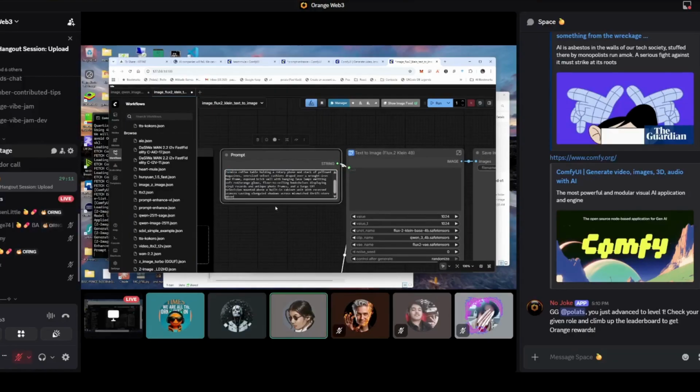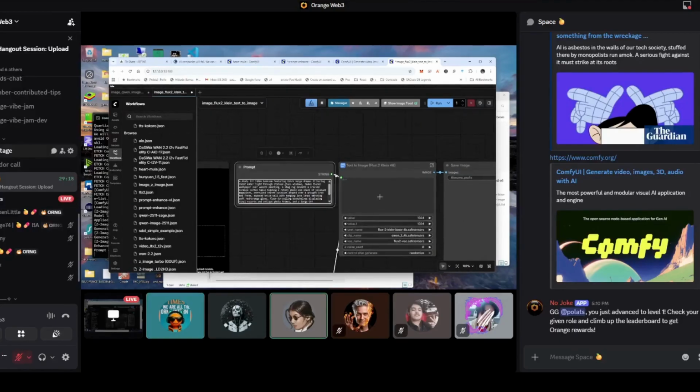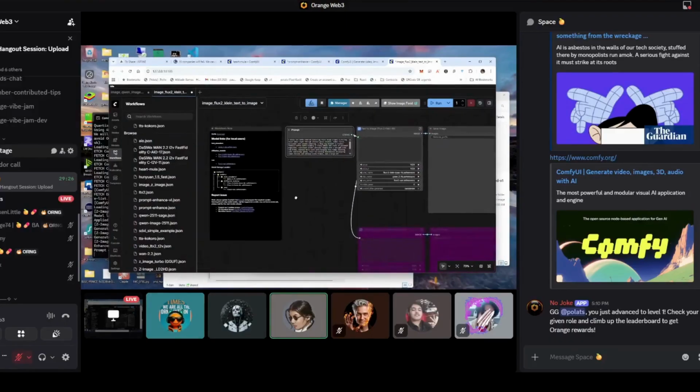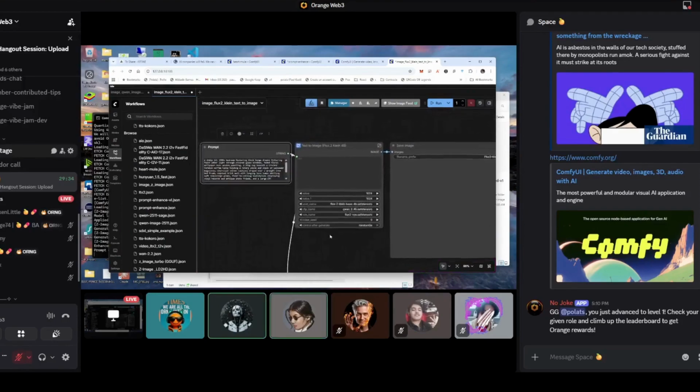So let's copy this prompt. This is the prompt we got earlier from the prompt enhancer, and these are just the parameters, like the resolution. You usually don't need to mess around with these. Although, for our purposes, I would drop down the resolution so it goes faster. Yeah, let's do that.